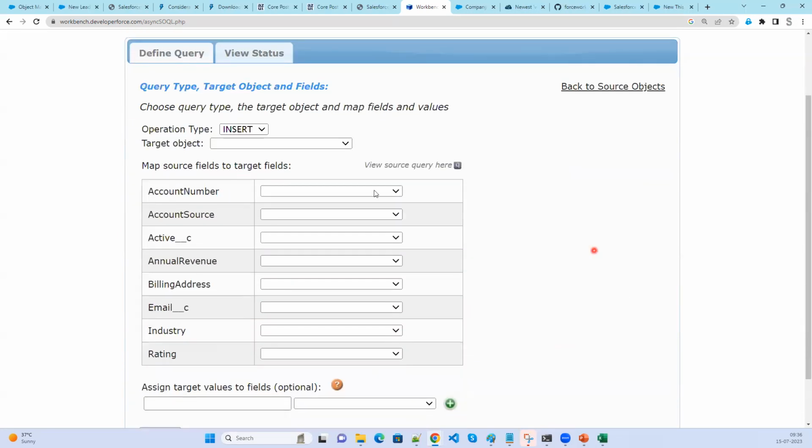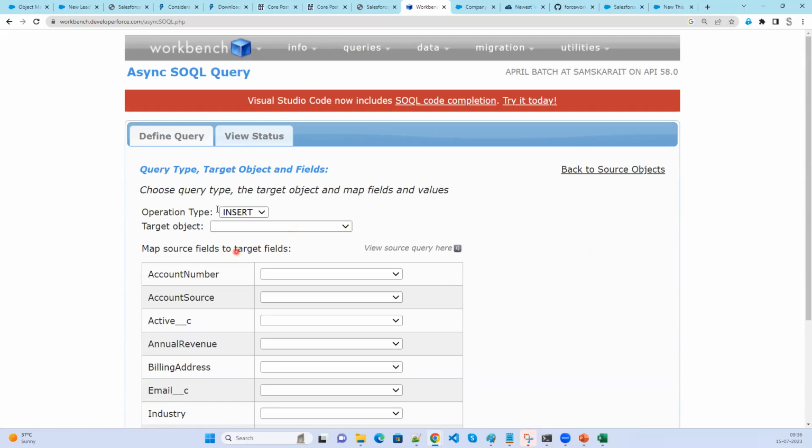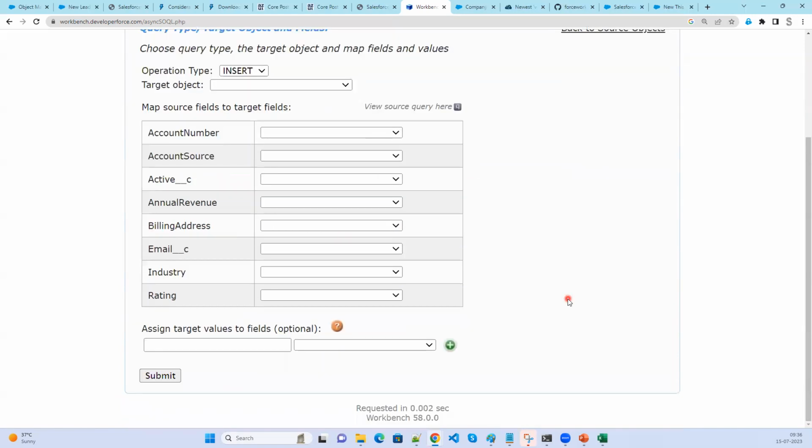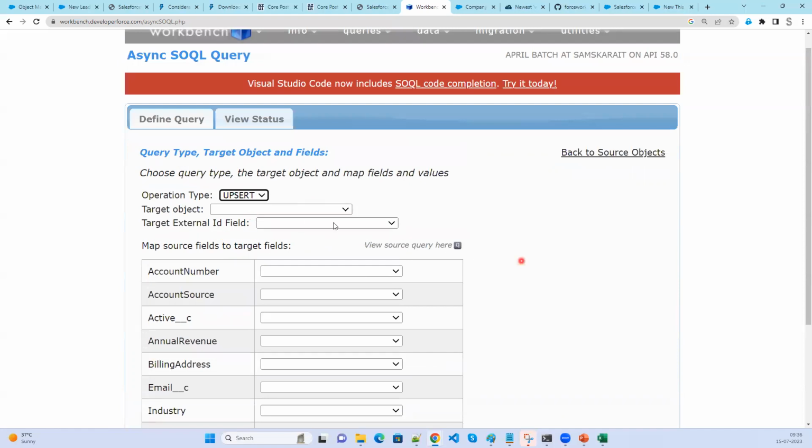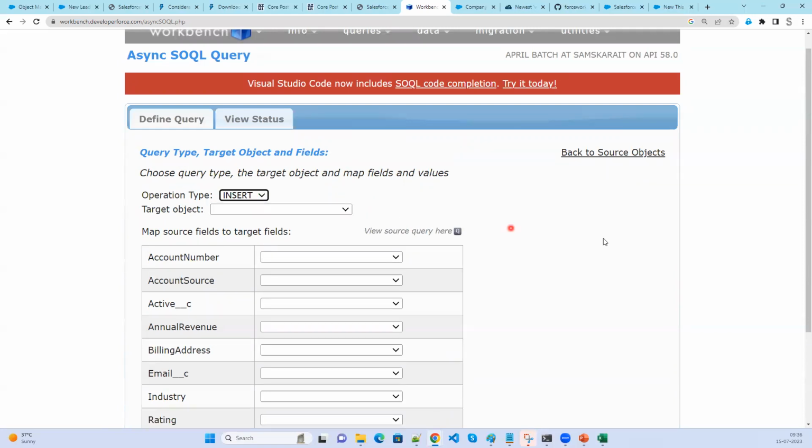When I run the query, what is happening? It is asking me to choose the query type, the target object, and map the field values. So I'm defining the query here. When I define the query, it is trying to perform the insert record. Now let's say I'm going to update the record. Upsert is nothing but both update and insert. Or if you want to create a new record.